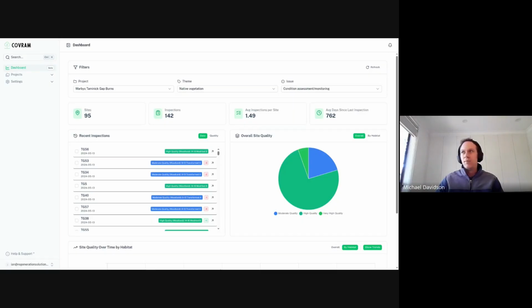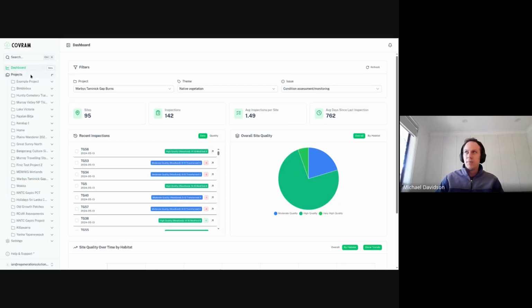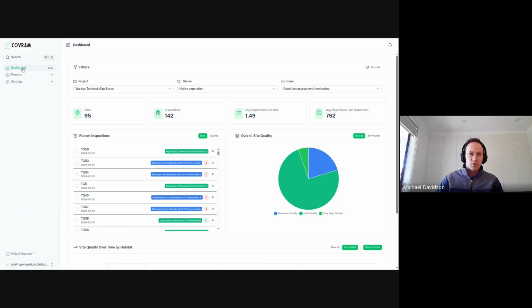So if I click over here, hopefully everyone can now see my screen. Is that right? Yep. So you'll see there's a little sidebar here. I'm moving my mouse here. You'll normally open up and you'll see a list of projects. If you click on the dashboard link on the sidebar, this will open up this page.